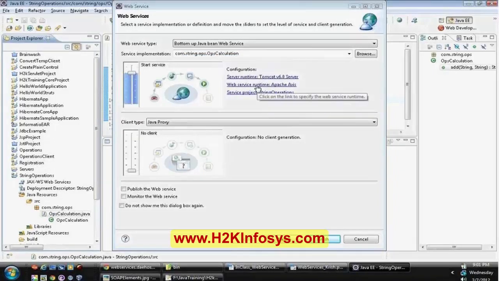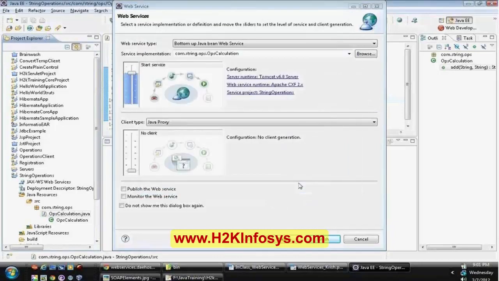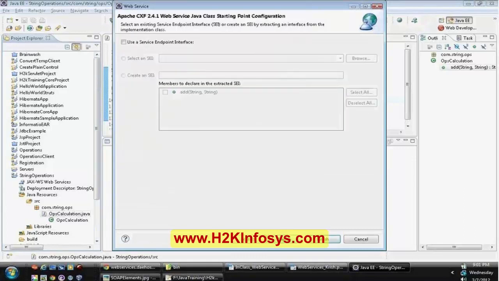I want to generate in the same project level, Apache CXF 2.x. The reason why I explained the marshalling and unmarshalling is just for our understanding, how the Java object is converted to an XML. Did we clear the client?